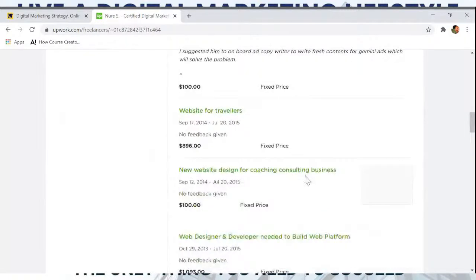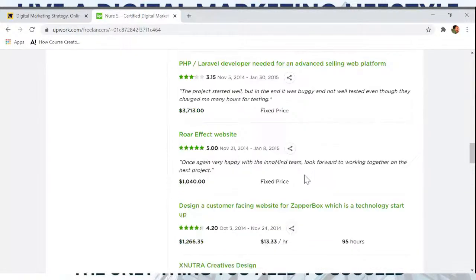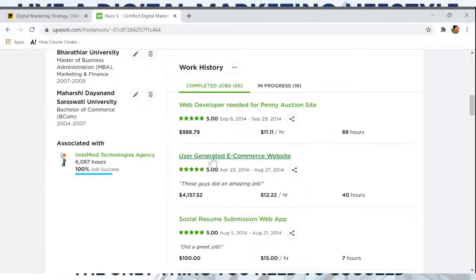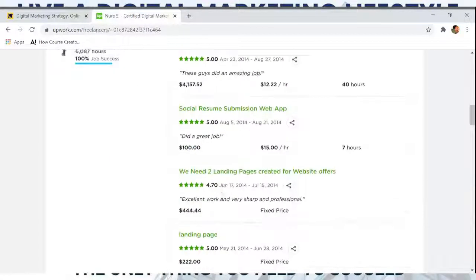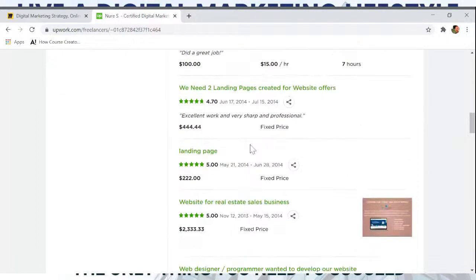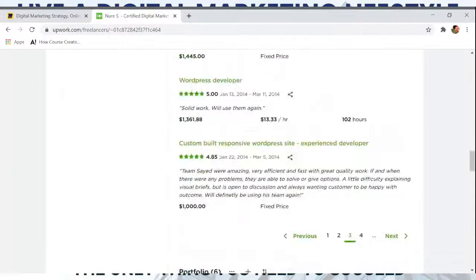And let me tell you where I've been focusing, and all 5 star, as you can see, all 5 star, majority 90%. And that's why I've got a 98% job success rate. Look at this, it was also like $4,000 worth of project, and 40 hours I worked at $12. So many things I have done on Upwork.